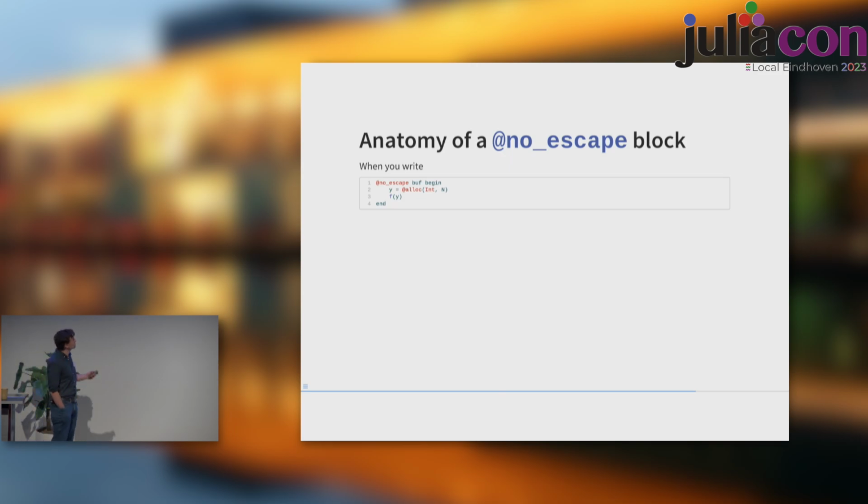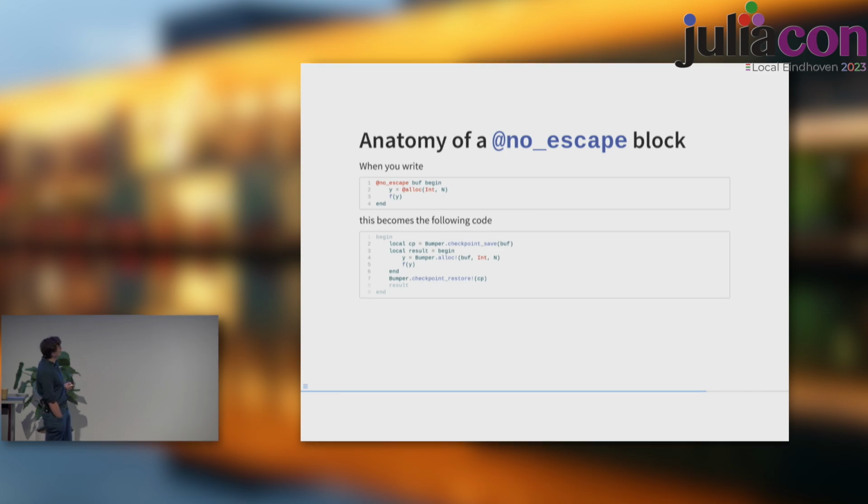So what's actually going on when you write one of these blocks is you create a checkpoint on this buffer that stores whatever data it needs to store to later reset, and then it runs your code. It does this in-place modification of this buffer argument, and then returns whatever your function does, binds that to some result, calls this checkpoint restore function, which resets your buffer to whatever initial state it was in, and then gives you your result.